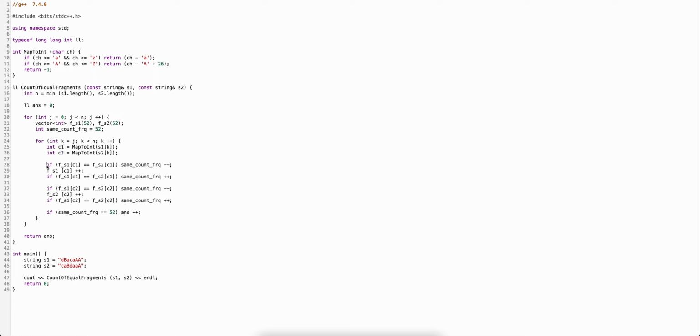Now we will check whether the frequency of C1 is equal or not. If it is equal, it means that we will increment the frequency in the next step, right? So if they are already equal, they will not remain equal after this incrementation step. So that's where we are decrementing the count. Similarly, after incrementing the frequency, if they become equal, it means they were not equal before, but now they become equal after incrementing it. So we are then incrementing the same count again.